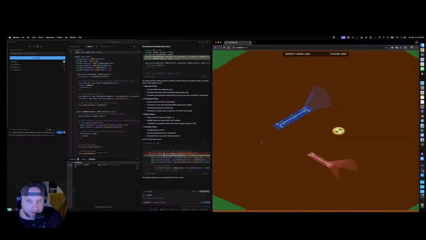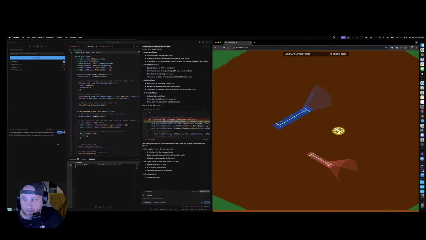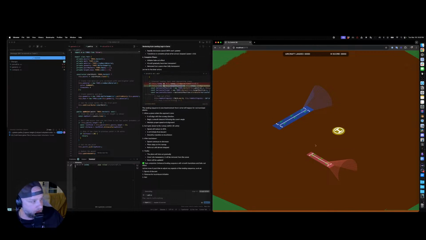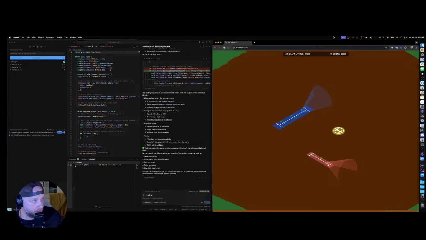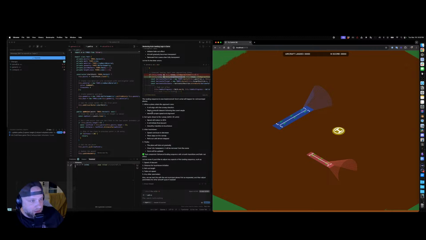There are so many things with this. See, it's gotten a little crazy. It's pretty funny. Okay, so when the plane enters its approach, it'll align with the runway direction, begin a smooth descent following the cone angle, and maintain proper speed and alignment. As it gets close to the runway, speed will reduce. It'll initiate a final descent. If it does all this, it'd be incredible.